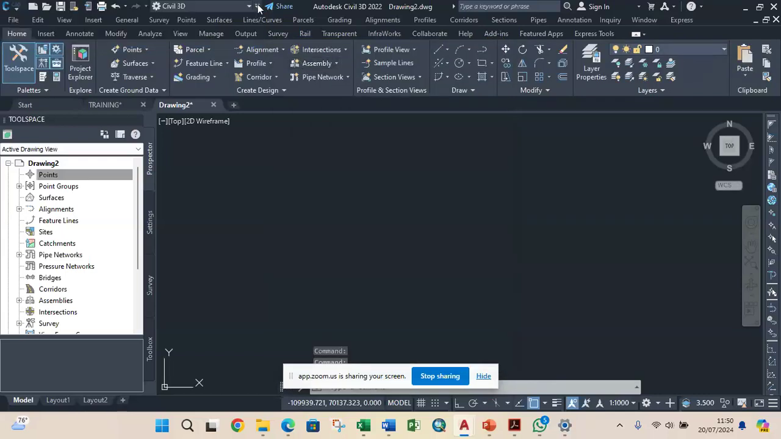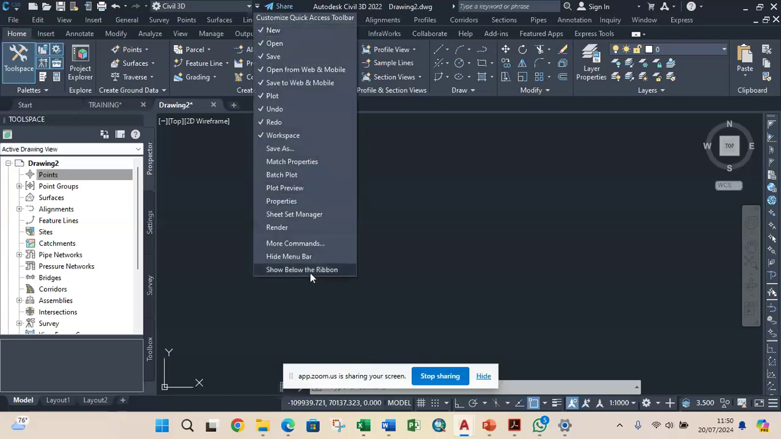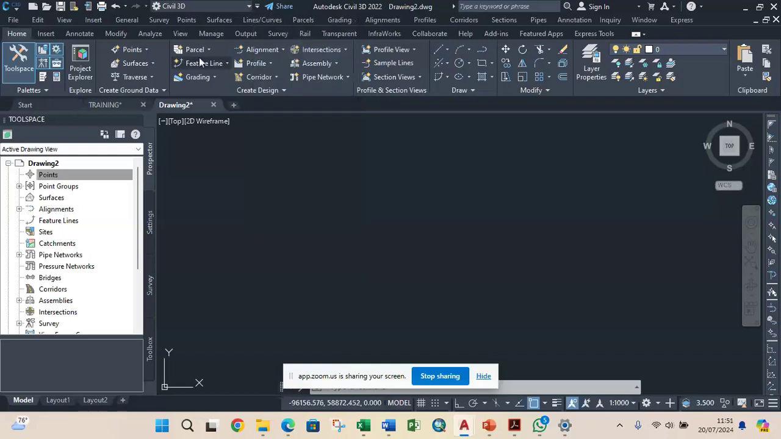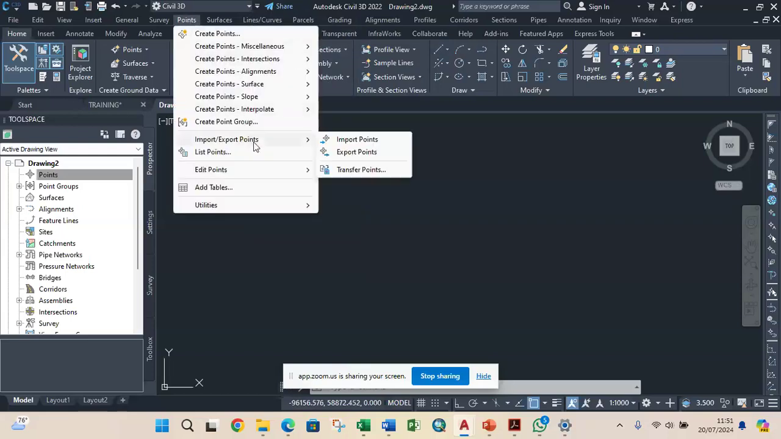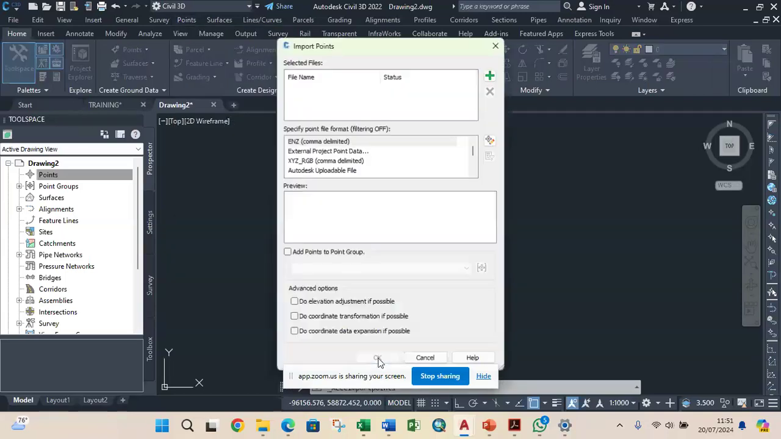The last one is the menu bar, which I showed on the screen, which I made to be displayed by going to this place here and saying show menu bar. You know, it's showing hide menu bar, but previously it was showing show menu bar. So I went to points here now, and I say import and export points, and I click on import points. So all the whole approach will take you to this place that has a dialog box.